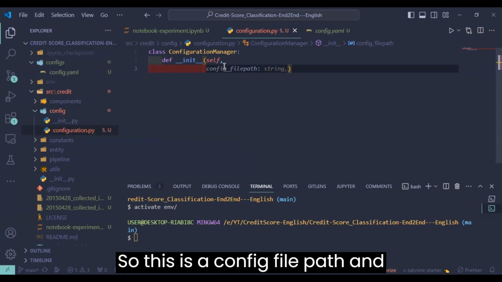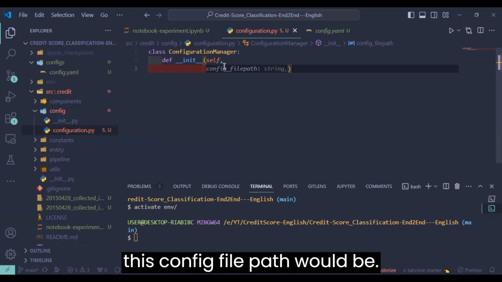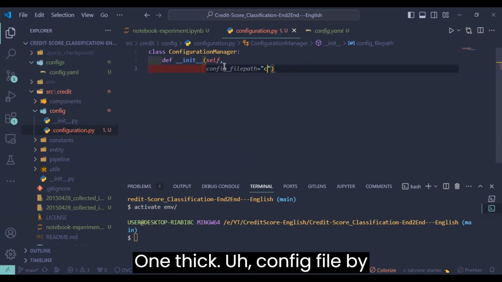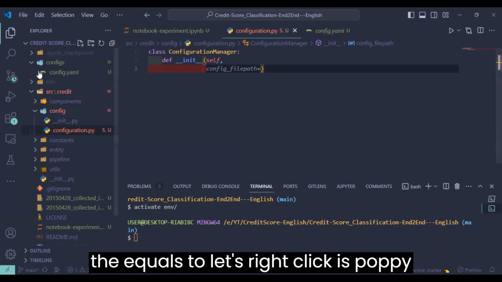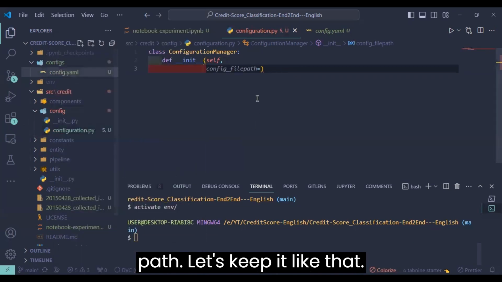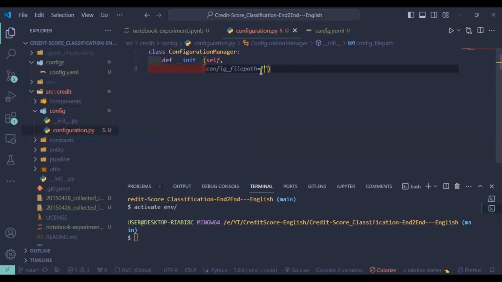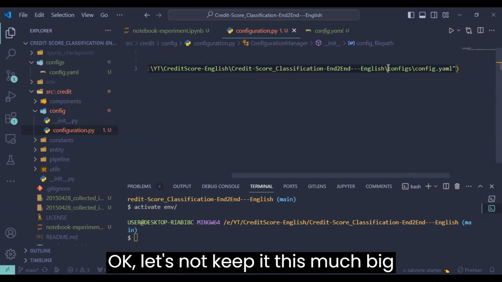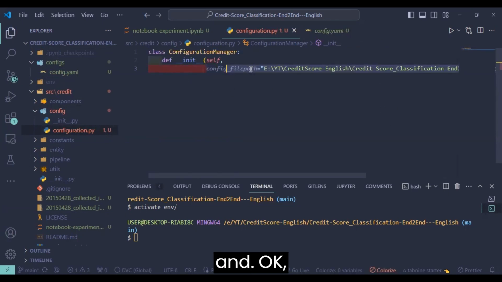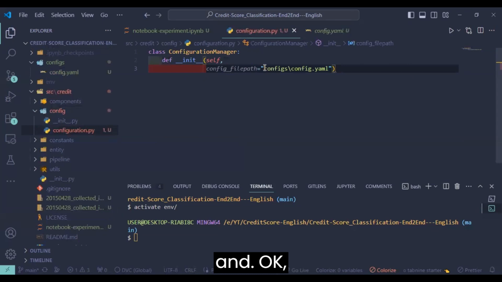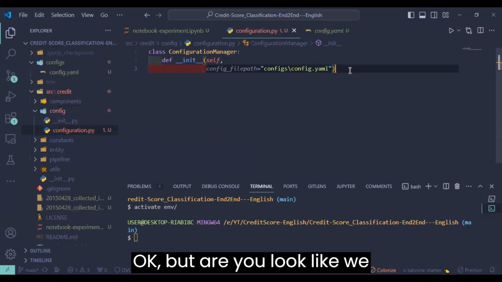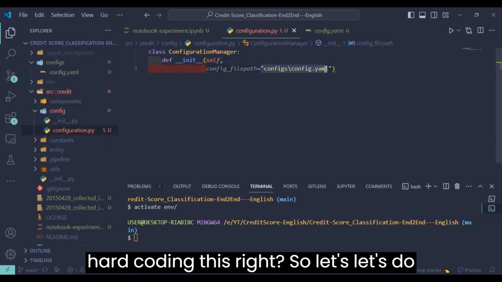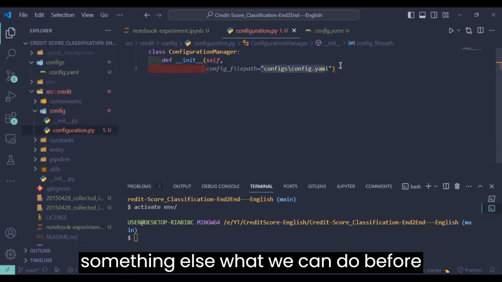So this is our config file path, and this config file path would be config file path equals to, let's right click, copy path. Let's keep it like that. Okay, let's not keep it this big, let's keep it like this. But it looks like we are hard coding this, right? So let's do something else.